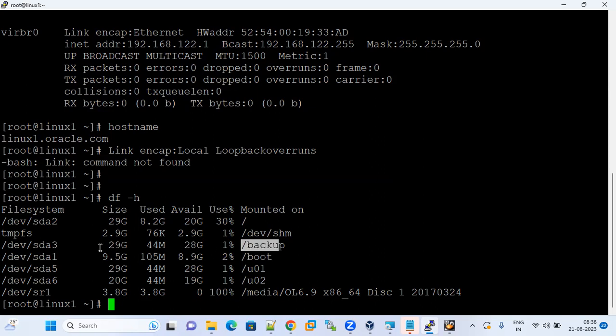What is the total capacity? /backup, size 29 GB. How much used? 44 M, where M means MB, K means kilobytes, G means gigabytes. What is available? 28 GB available. What percentage is used? Only 1% used. /boot: how much used? 105 MB. What is the total capacity? 9.5 GB. How much available? 8.9 GB available, 2%.